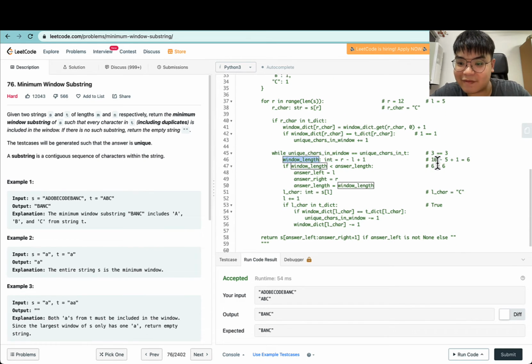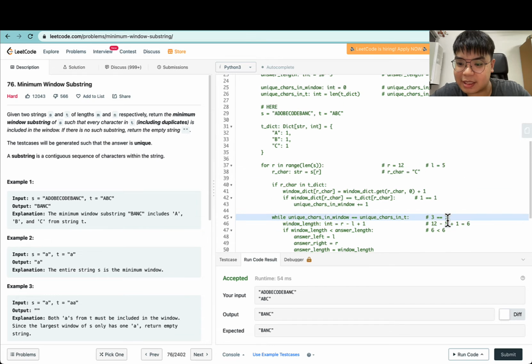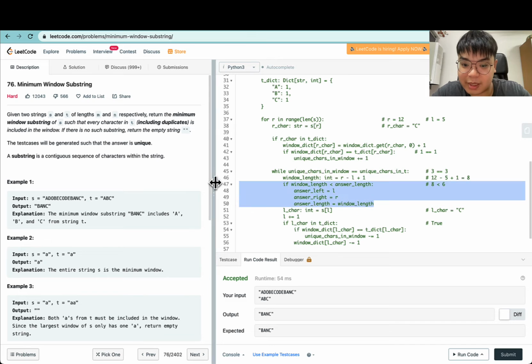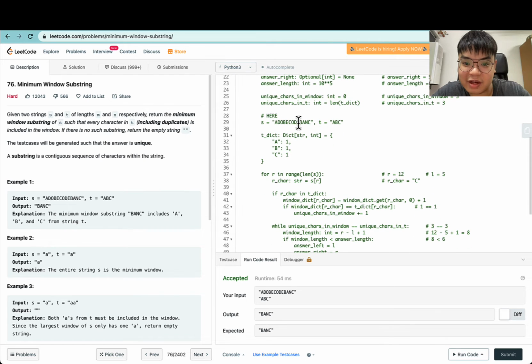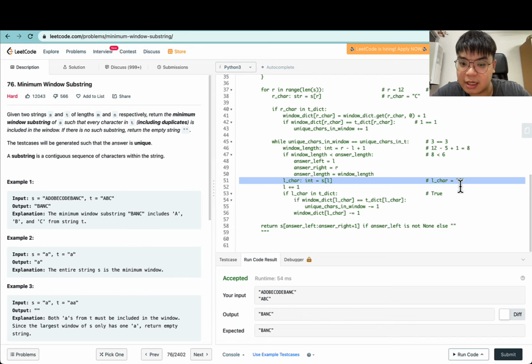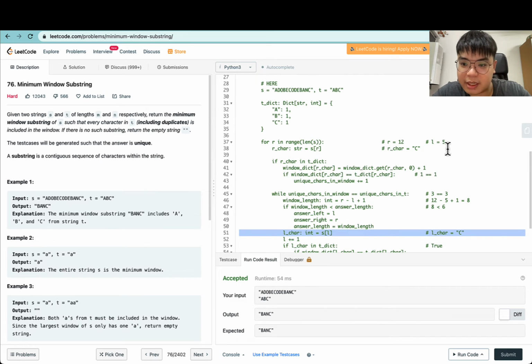So the window length now is 12 minus current L, which is 5. So 12 minus 5 gives us 7 plus 1, 8. So 8 is still not less than 6, so this won't be executed. Now the left character is the character at index 5. 0, 1, 2, 3, 4, 5, which is C. Actually, we went through C already, did we? So L should be equals to 6. So L over here should be O.